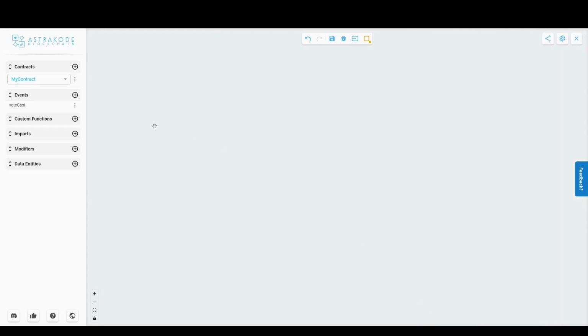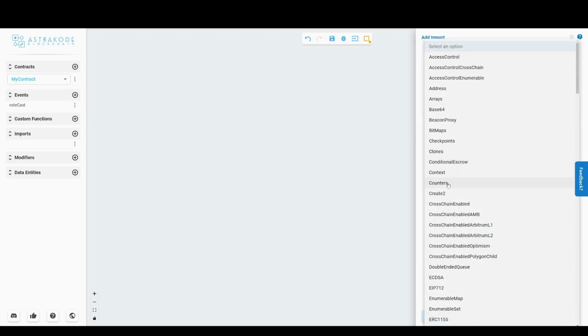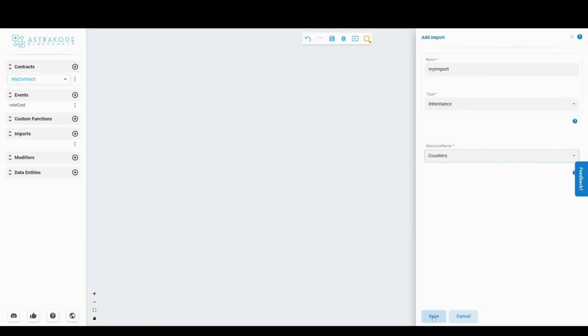Since we need to be counting the votes, I'm going to import the established protocol to do that. However, since it increases complexity, I might still decide not to use it and implement something simpler myself. To add a new import, one has to click on the plus button in the relevant tab. Within the imports modal, I'm going to select the inheritance type, meaning that my contract will extend whatever contract I import. After that, I'm going to select the counter's contract among the provided options. This will enable any of the functions that will be defined for this contract to access any function or data entity inherited from the counter's contract.